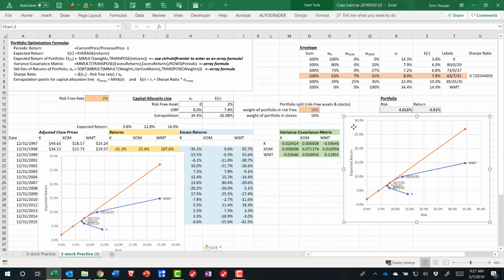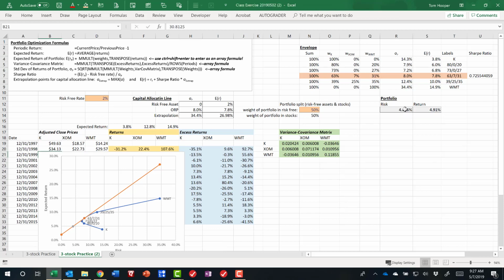I'll get rid of the chart. I'm going to get rid of the calculations used to make that chart so we can go over them again. But I'm not going to recreate the returns or excess returns or covariance matrix. We can go ahead and rebuild this envelope.